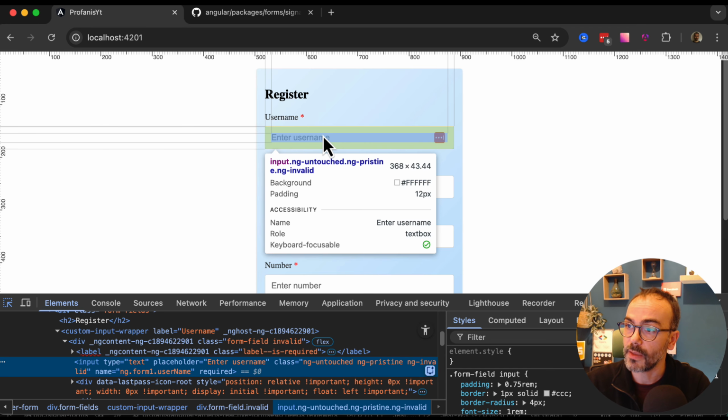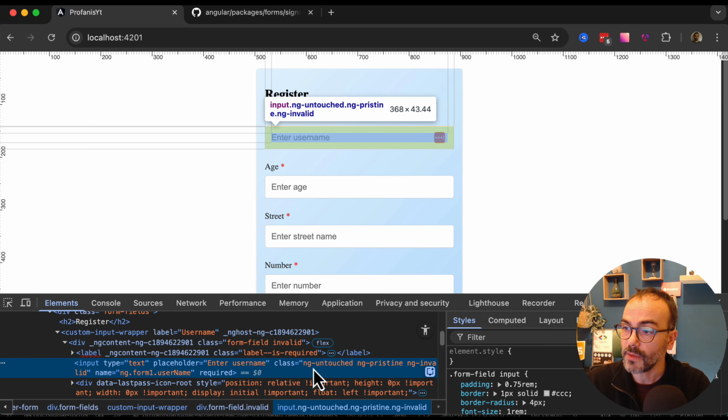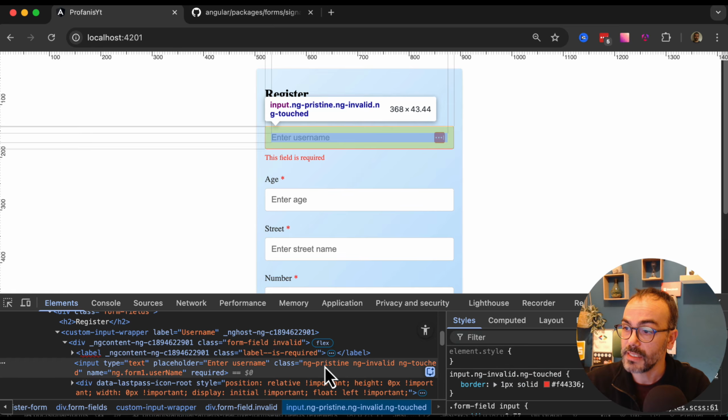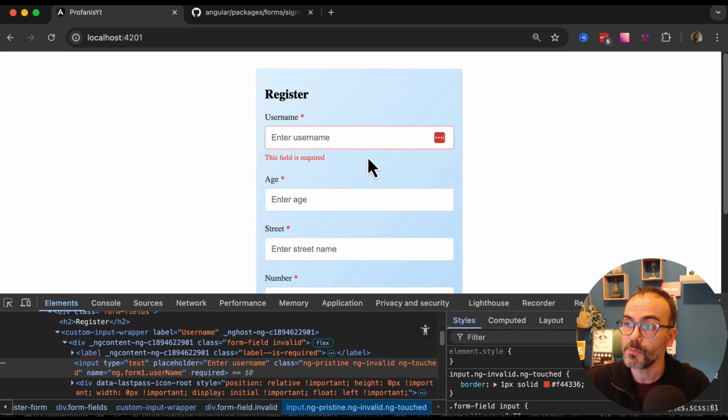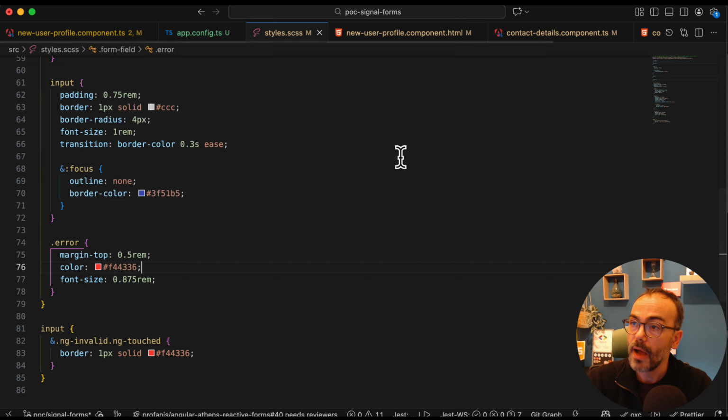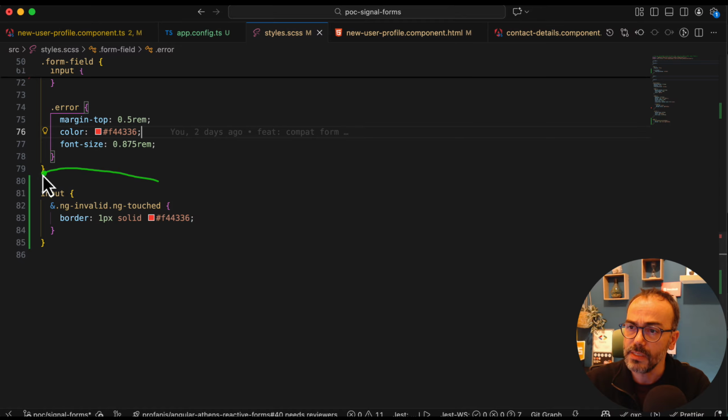So let's inspect the username, and we can see that we have ng-untouched, ng-pristine, and ng-invalid. And if I touch that, we can see now that we have ng-pristine, ng-invalid, and ng-touched. This corresponds to the actual border that I decided to have in my project. Under my styles, I have just this simple rule, where I'm just going to have a red border.